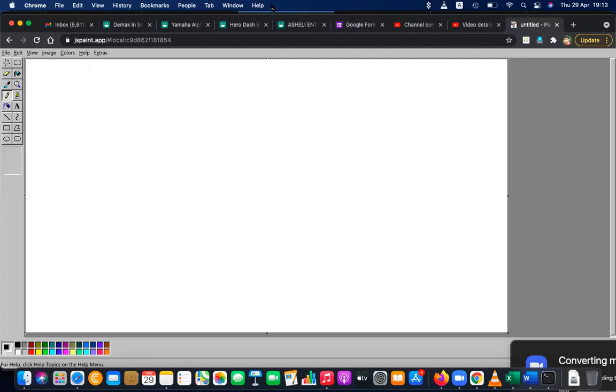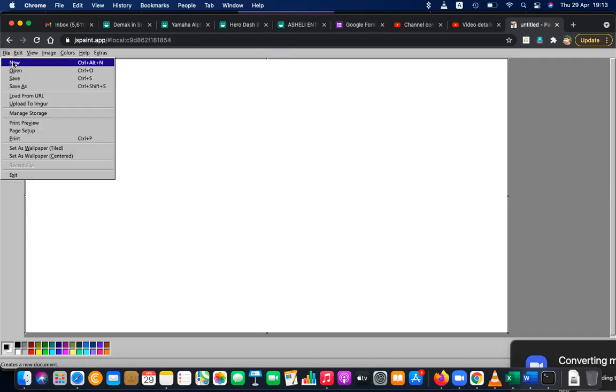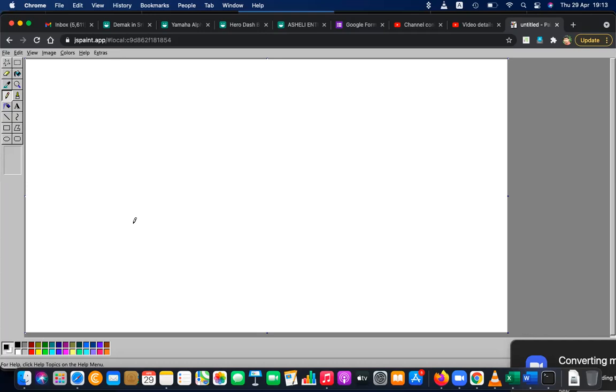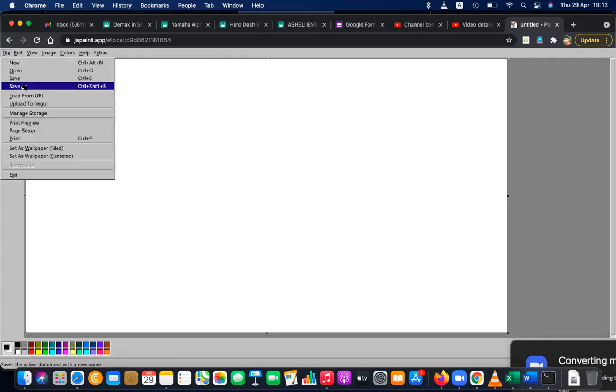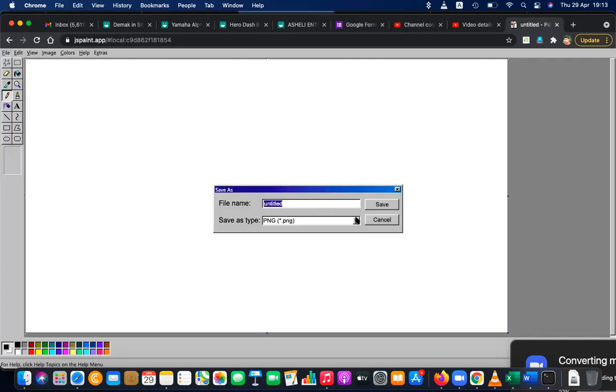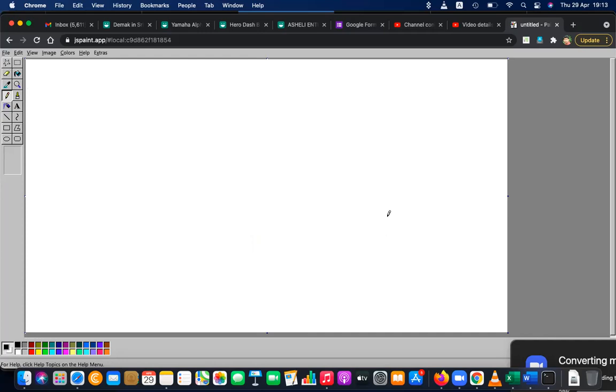So for the second activity, take a new file, go to File and choose New, or press Control N. Whatever you have done in the current file, if you want to save it, you can use Save As, give it any name and save it on your computer as a JPG image. Okay, now take a new file.